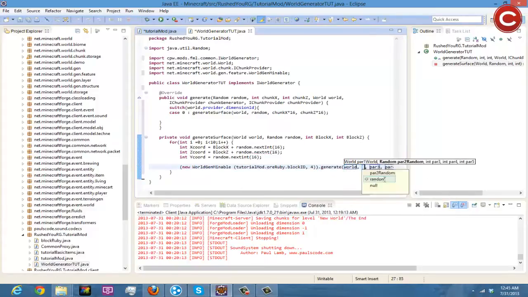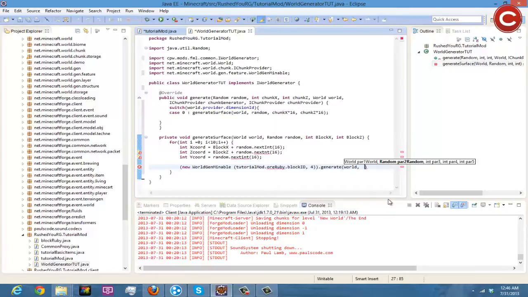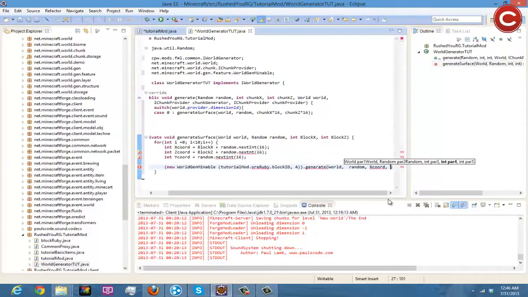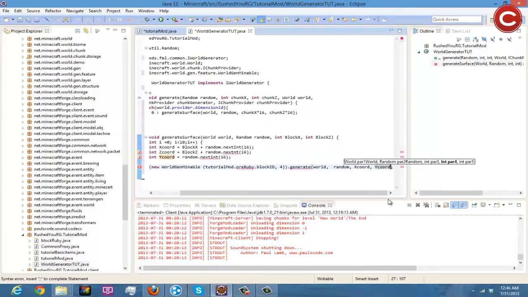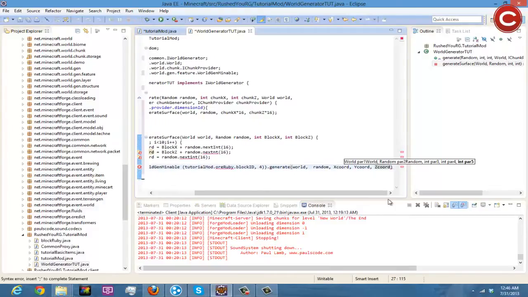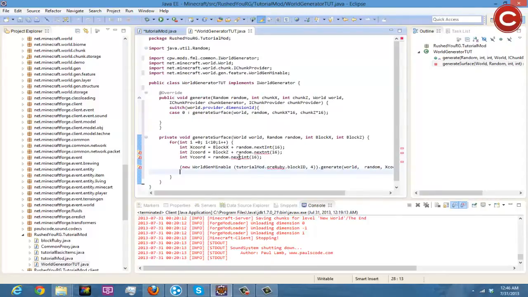World, random. Hold on, let me just move this over. I just don't like these pre-made stub things, they're annoying. And then world, random, xCoord, and then yCoord, and then zCoord, and then at the end of that, and you're done. You're done, kid.